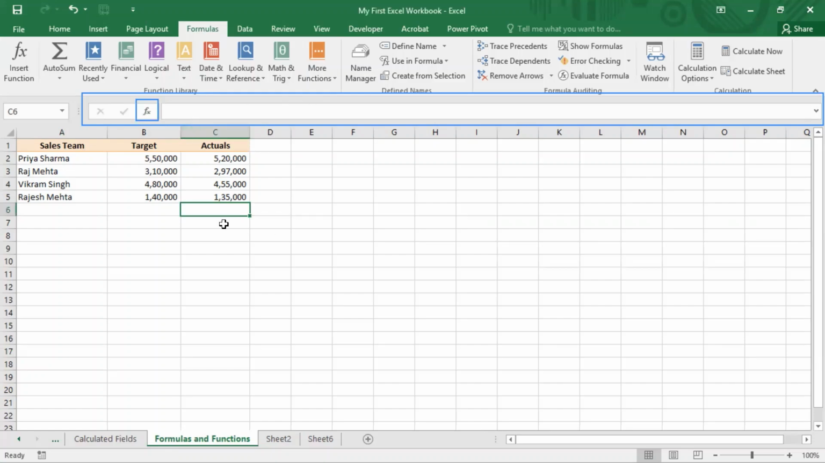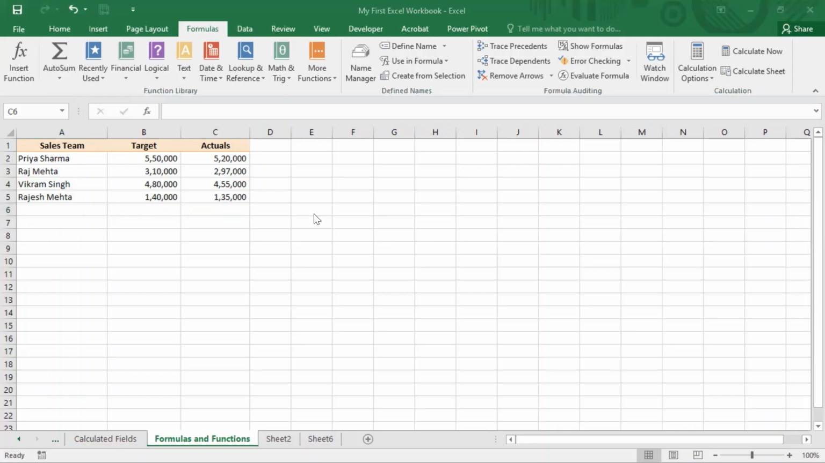So whatever formulas you type in these cells or in the Excel environment will be shown here. Okay, so let's quickly understand how to add a simple formula.